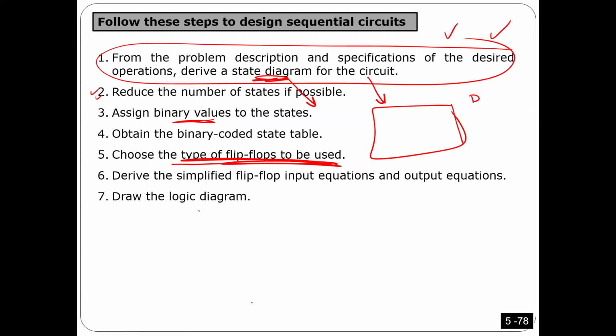For example, if I use a D flip-flop, I need to find what the input is. So for this state, in order to get this state, what should be the inputs of the flip-flop, and then after that, you need to design the combinational circuit of these inputs. Let me summarize, and then you will see that I will follow these steps in all the examples I have right now.